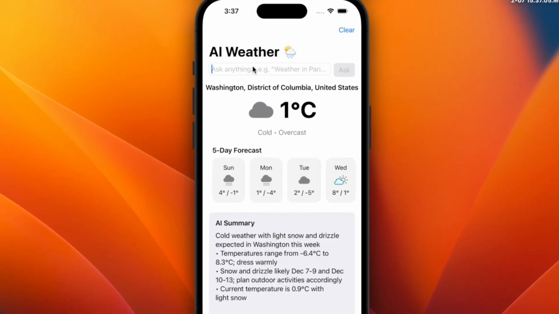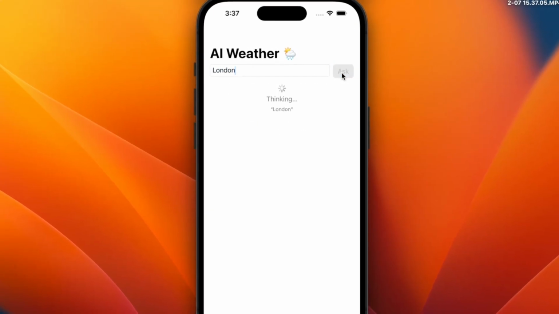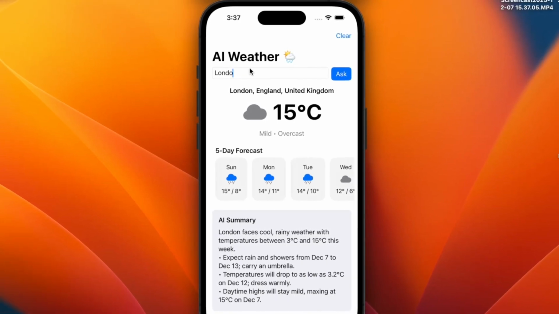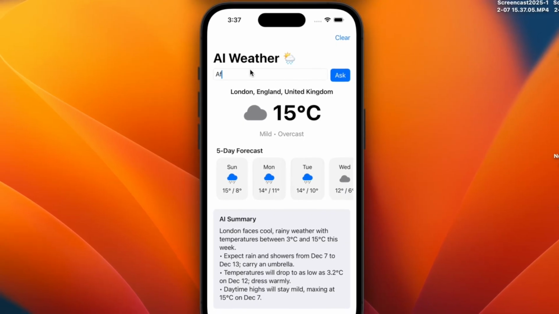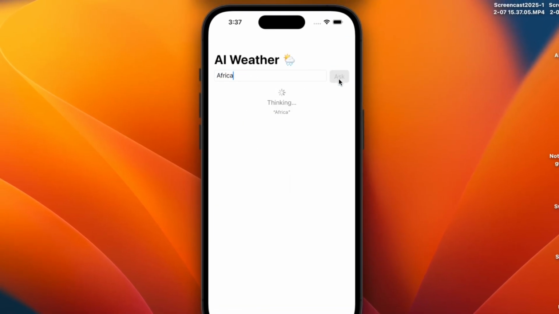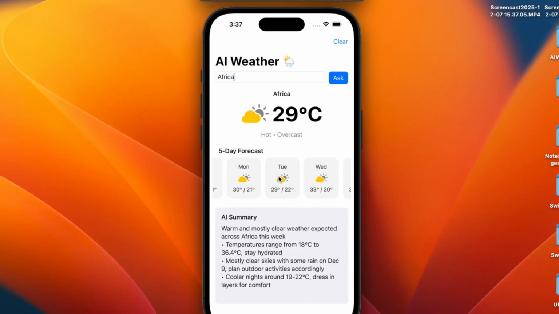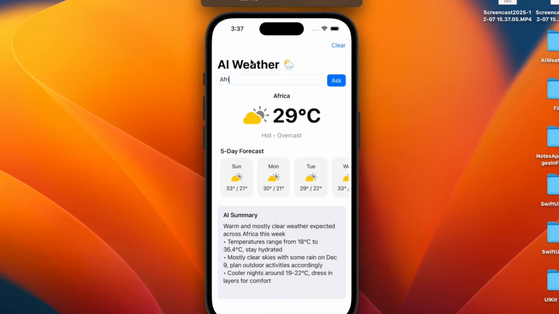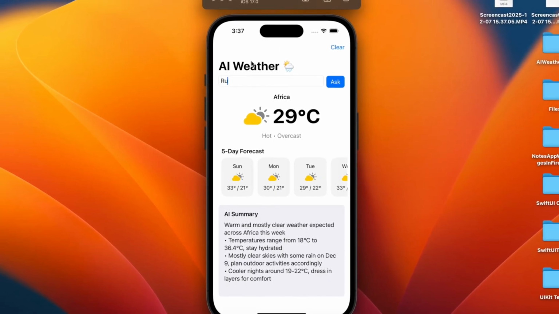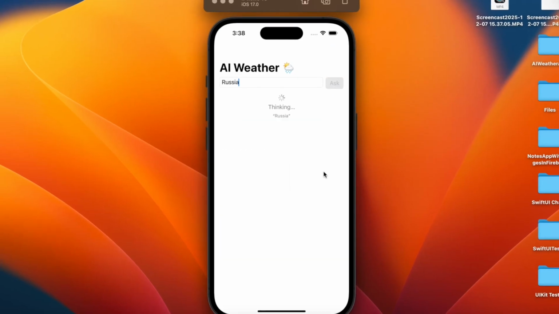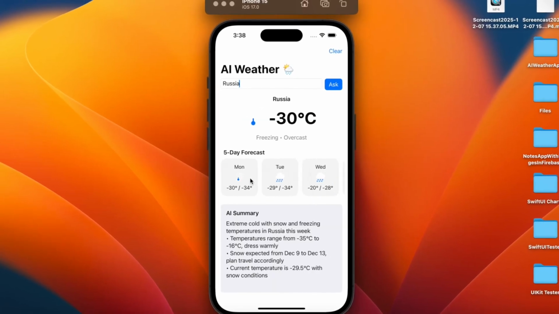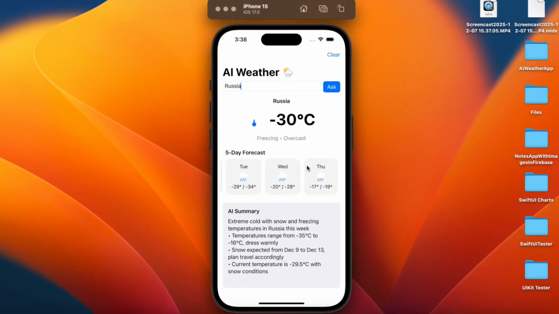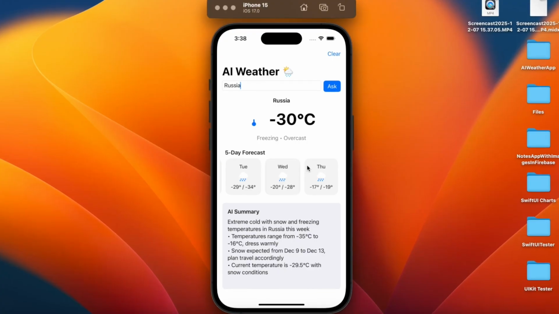If I type in London, it will also get the weather, the temperature for London. As you can see, the 5-day forecast for this week. I type in a very hot country such as Africa. It shows a hot climate, hot temperatures for Africa with the description. If I type in a very cold country such as Russia, then you'll see it's in minus degrees, it's freezing. So this is the application we'll be creating using Swift and SwiftUI.